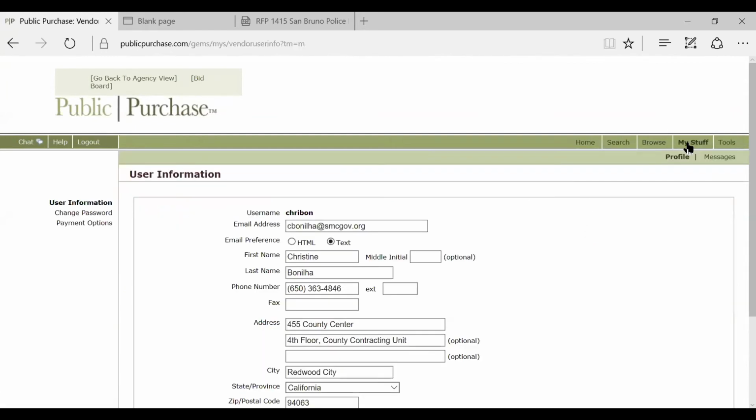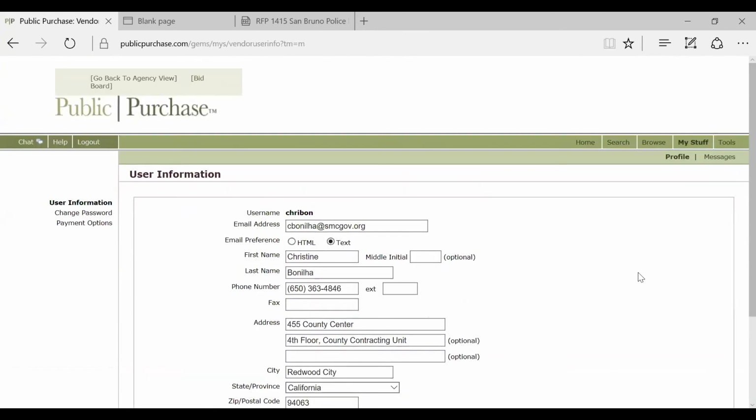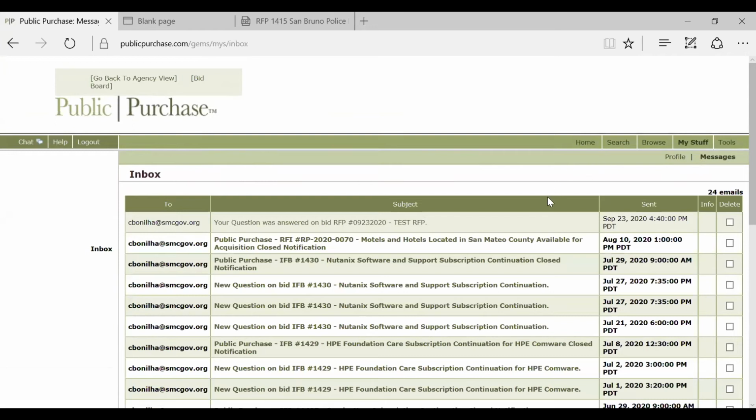My stuff, this is our user information. I am not going to edit any of this information here. Messages. Can't really send messages in the system, but Public Purchase will save a copy of all of the notifications that you get. For example, if you've posted a question, or if a bid has closed or has been released, or if awarding information has been posted, you can find those messages here. In case you accidentally delete them from your email, you can always go back in and find a copy.